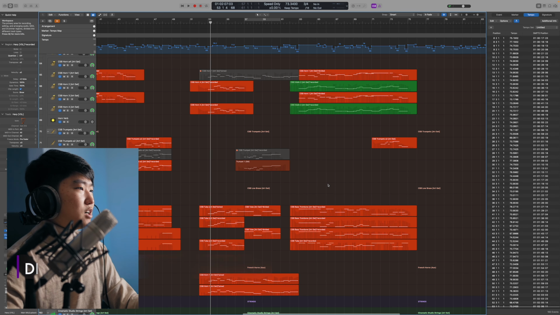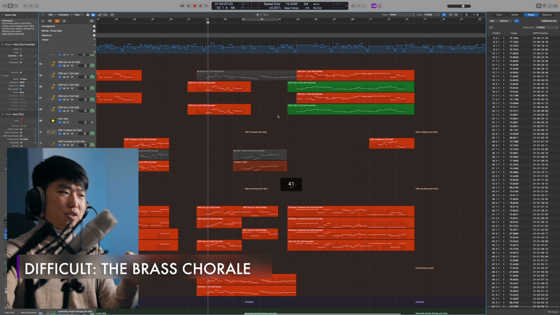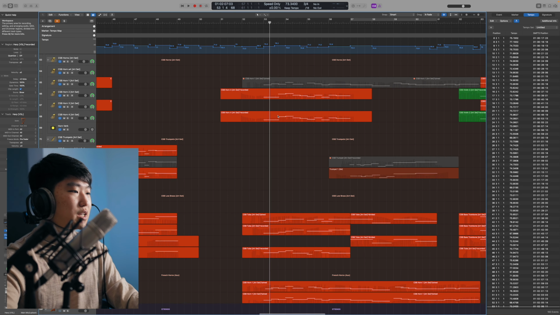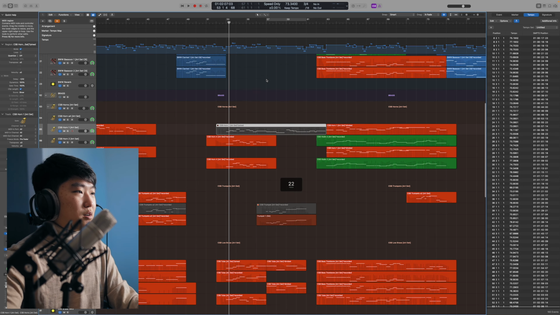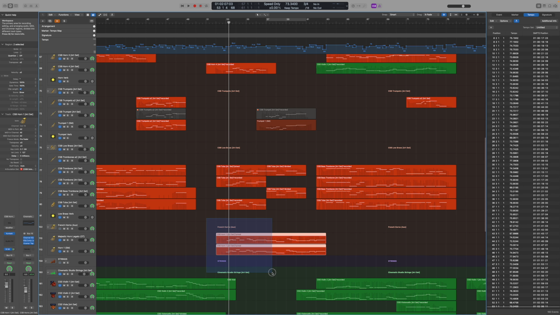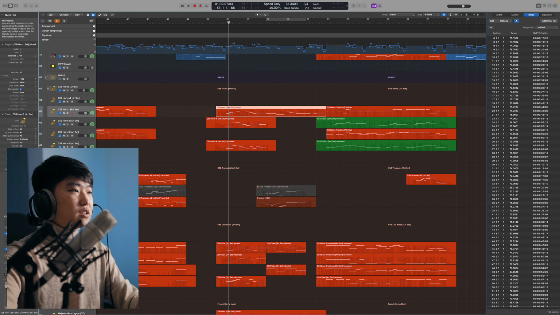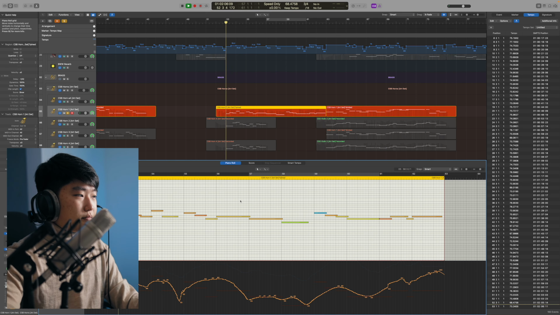Alright, anyways, moving on. This was the most difficult section for me. It was basically a brass chorale kind of thing with the horns taking the melody. Originally I had it up here with CSB, but ended up moving it to Majestic Horn and Sample Modeling horn. It just felt a little chunky.